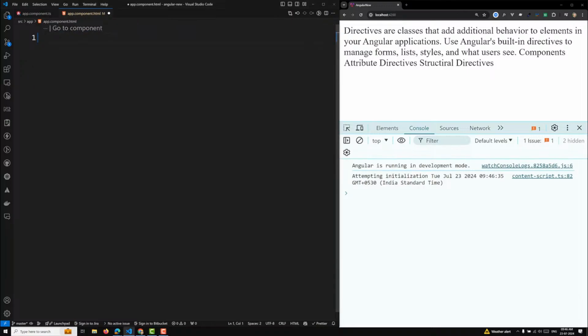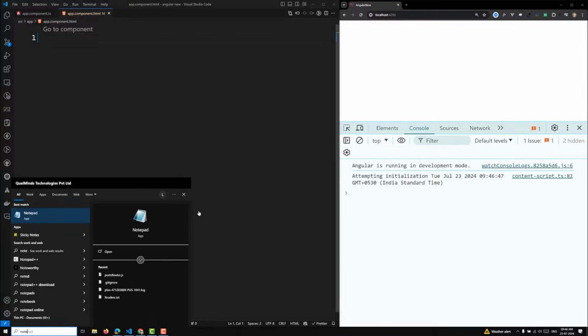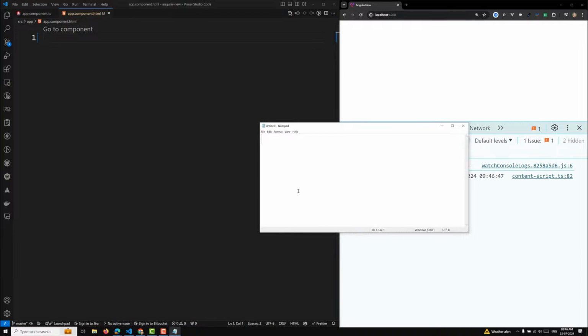So now let's see some of the common built-in attribute directives which are available for us. I will open Notepad instead of this one. First of all, built-in attribute directives. You know about components, but first we need to know about the built-in directives.